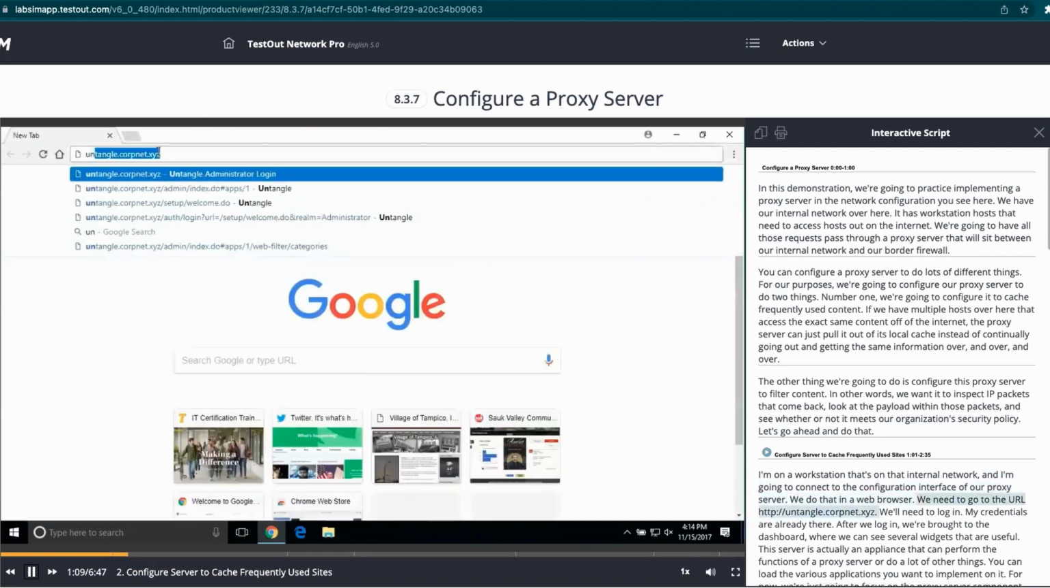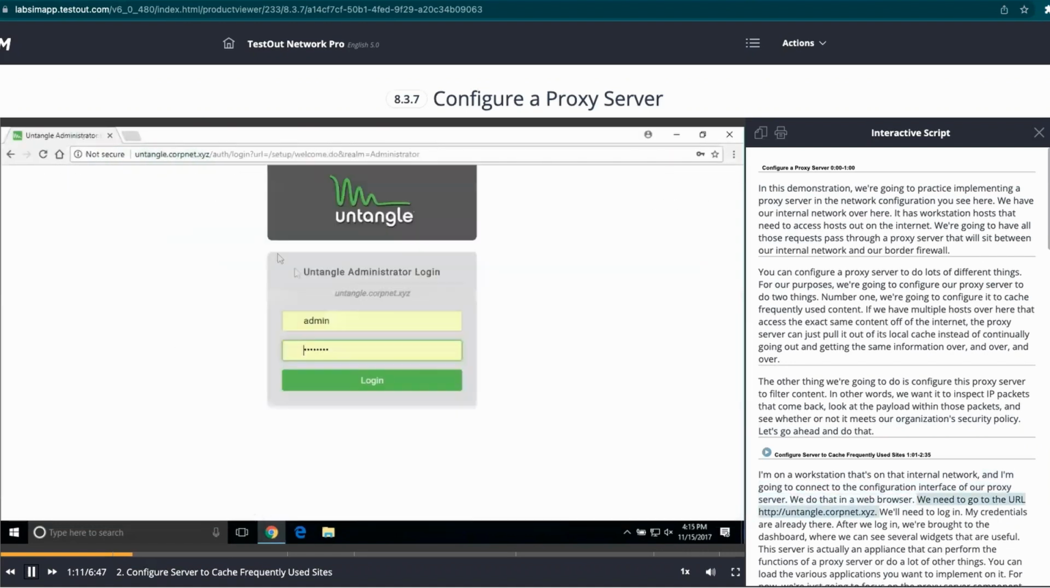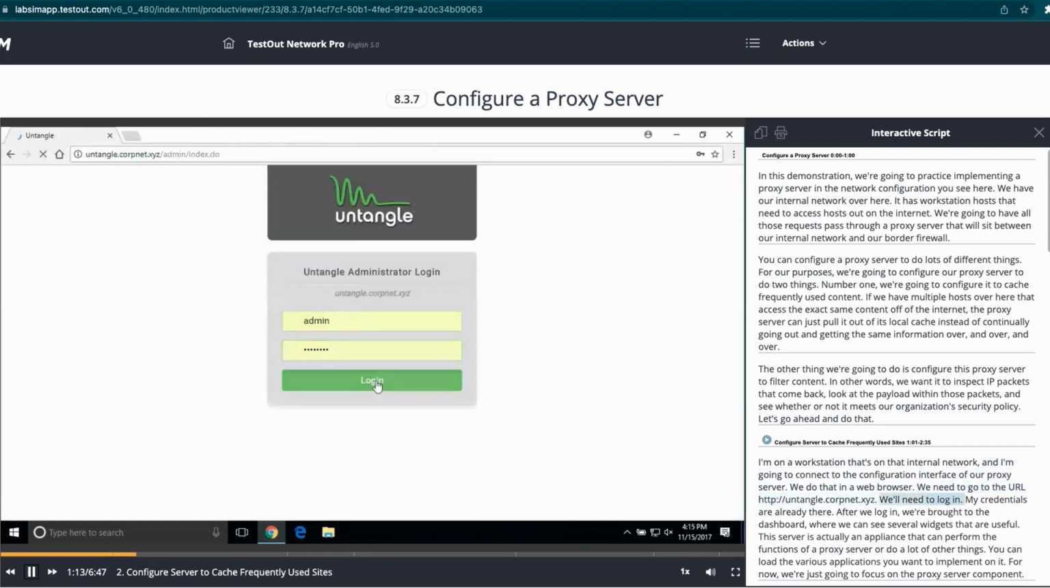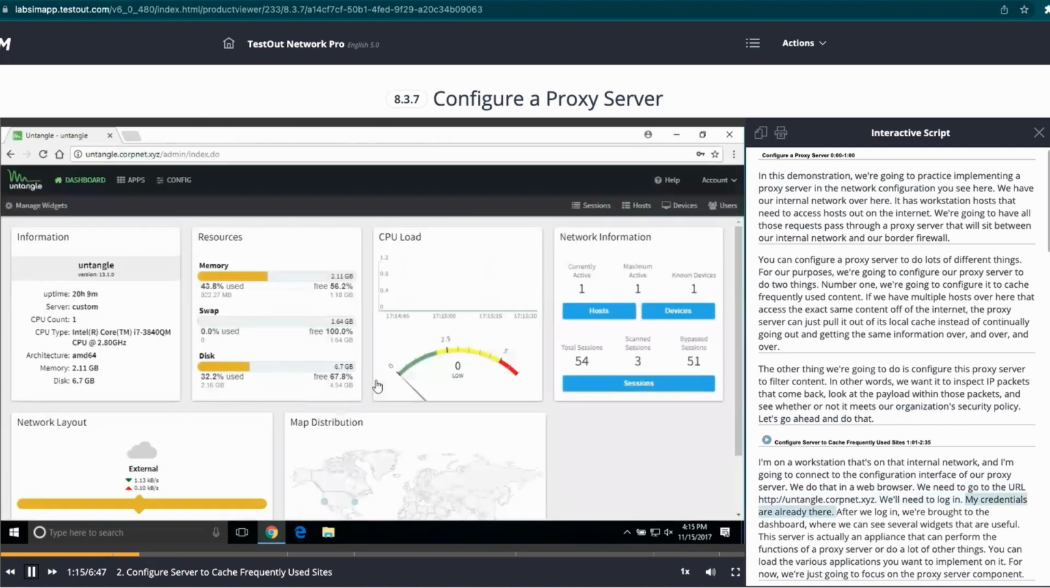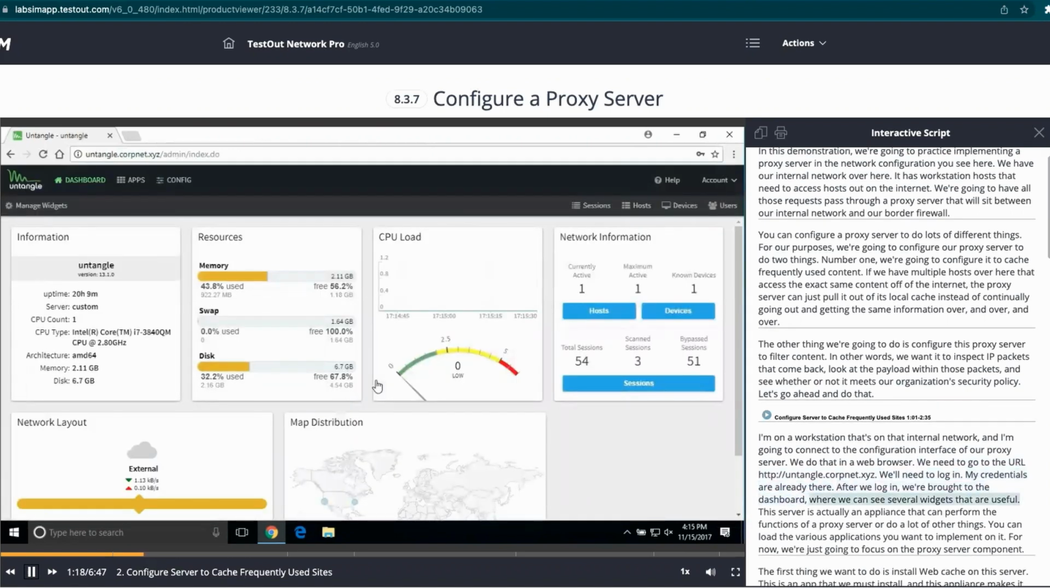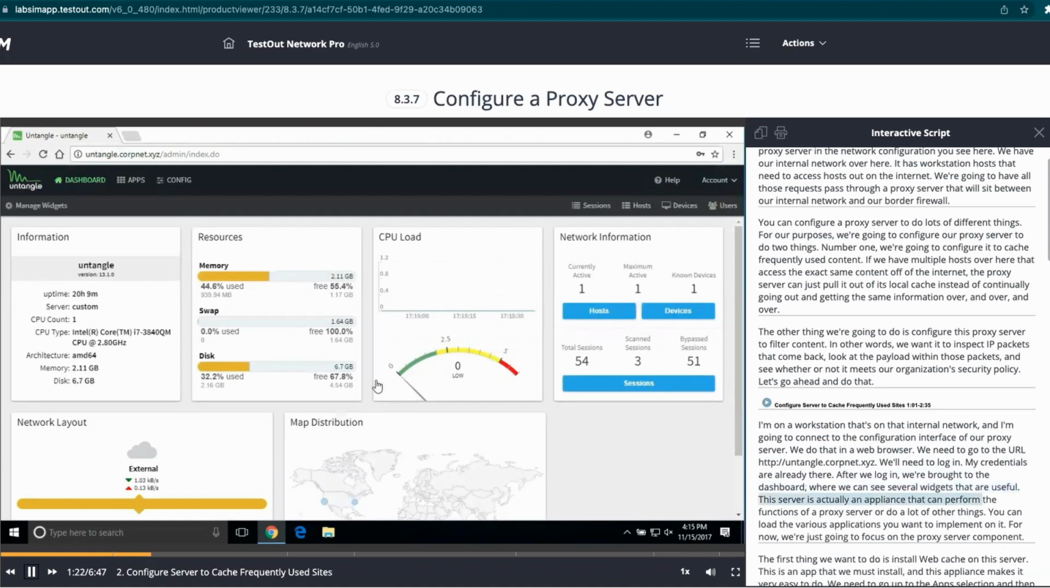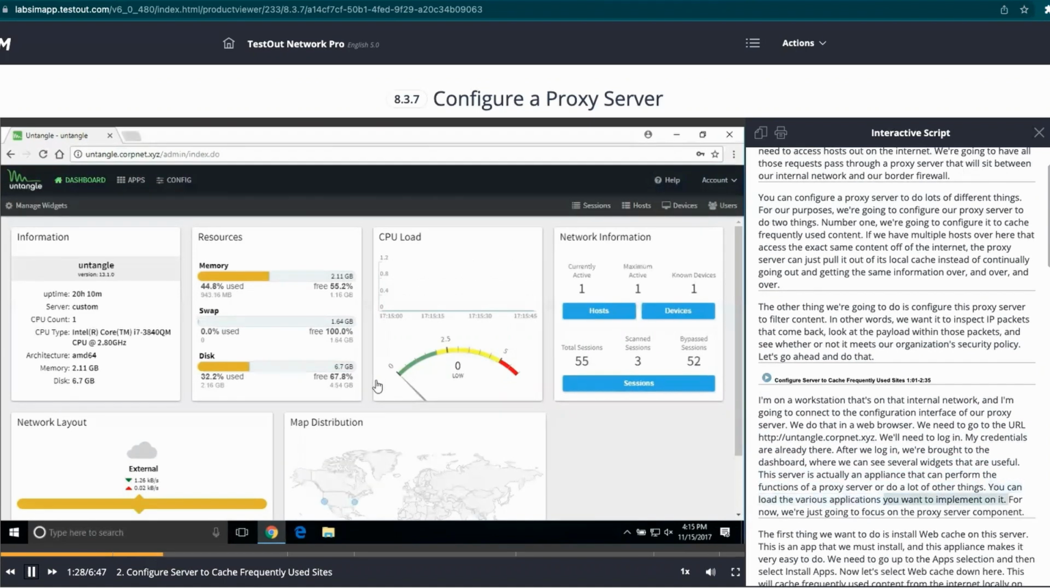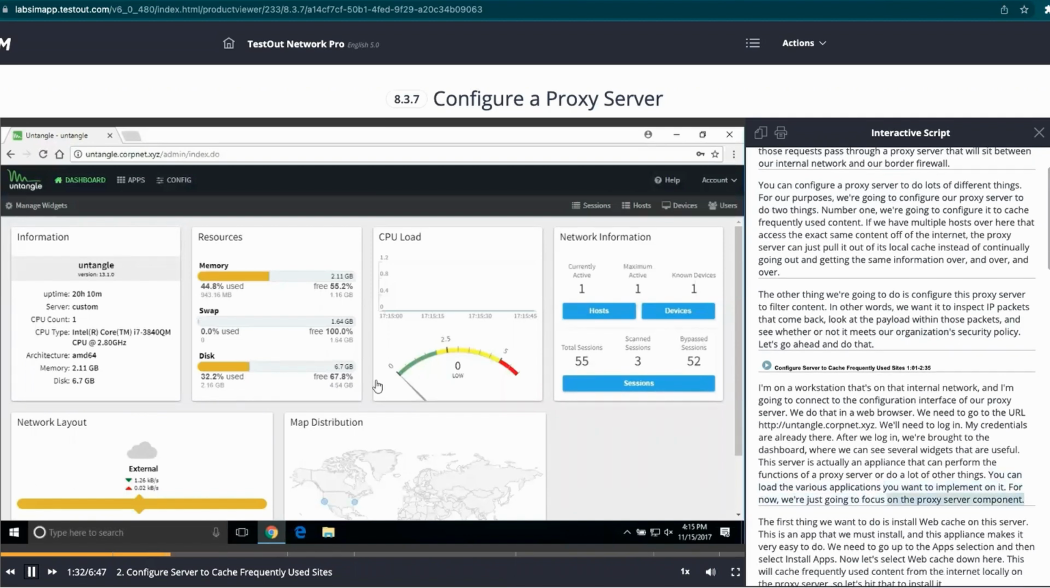We need to go to the URL untangle.corpnet.xyz. We'll need to log in. My credentials are already there. After we log in, we're brought to the dashboard where we can see several widgets that are useful. This server is actually an appliance that can perform the functions of a proxy server or do a lot of other things. You can load the various applications you want to implement on it. For now, we're just going to focus on the proxy server component.